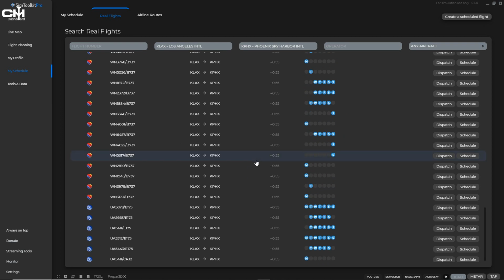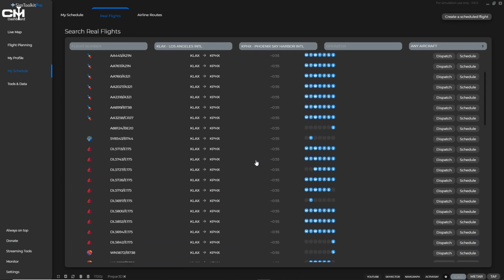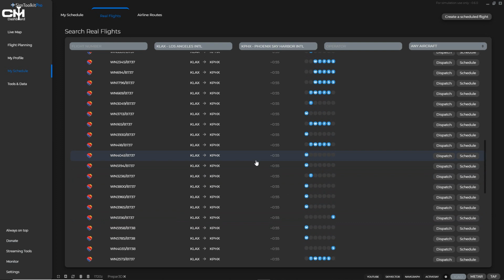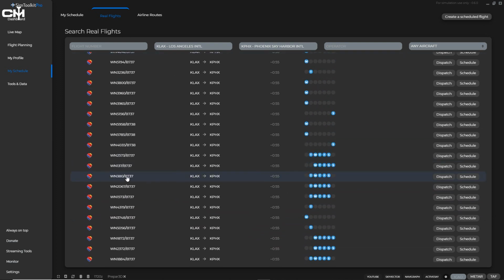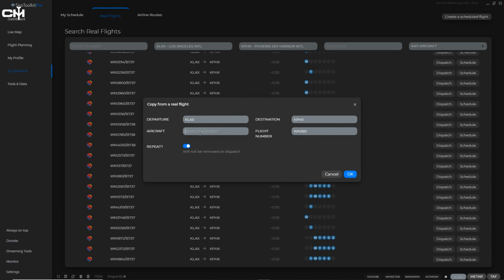So now if I wanted to fly a Southwest Airlines flight, let's say I wanted to fly this guy right here. I just select that flight, and then I can say, well, I want to put it on my schedule. All right, there it is. Add the aircraft type. I think I have a 737 in here. Hey, I even have a Southwest 737. Look at that. There's the flight number right there. Do I want to repeat it? Yes or no? Select OK.